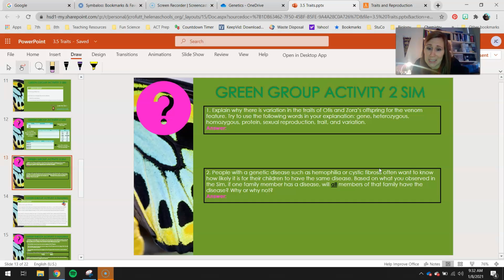So people with genetic diseases such as hemophilia or cystic fibrosis also often want to know how likely it is for their children to have the same disease. Based on what you observed in the sim, if one family member has a disease, will all the family members have that same disease? Why or why not?